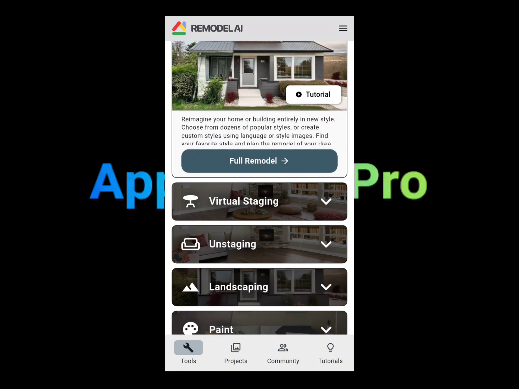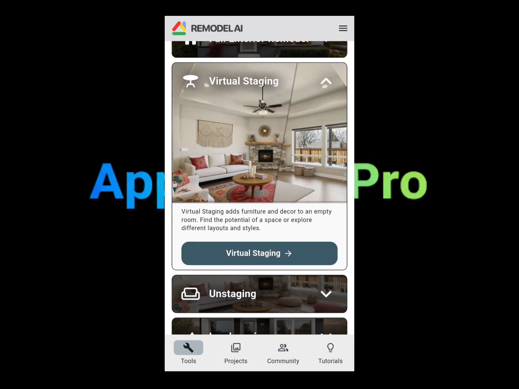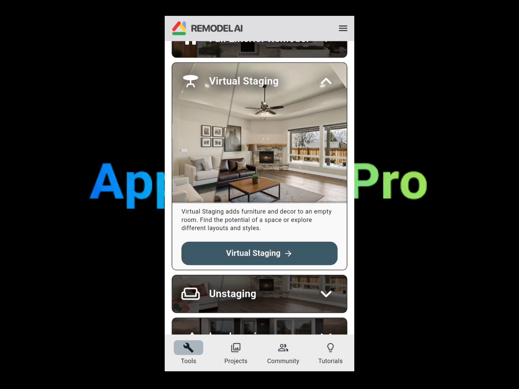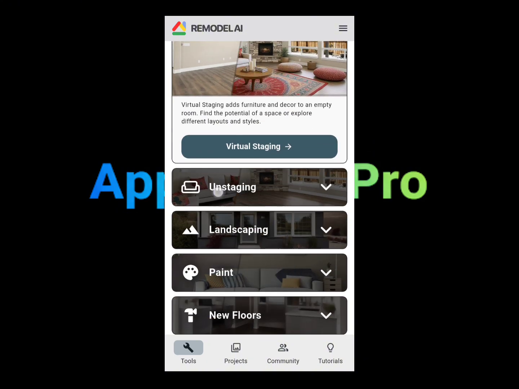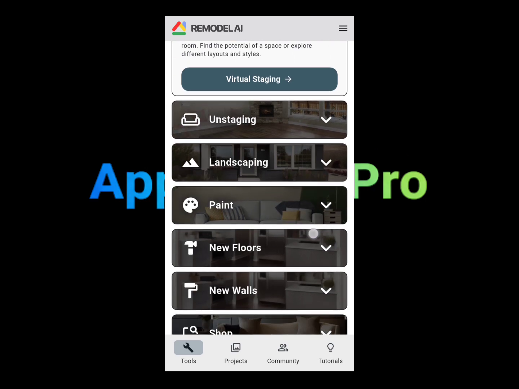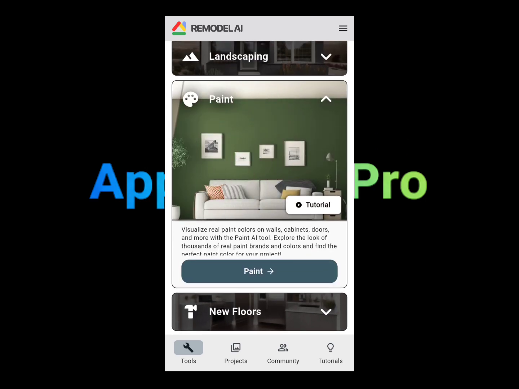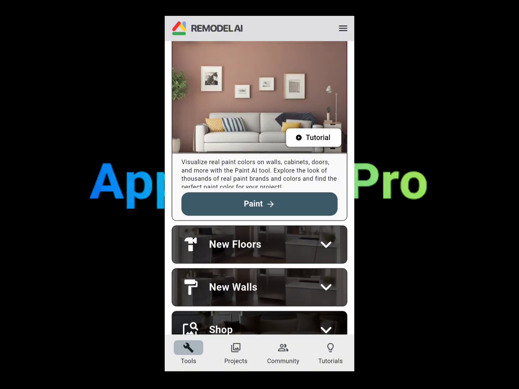And you have different options as well. You have the virtual staging option, as you can see here. I do recommend you upload the same setup, guys, the same setup. You have the other options here as well. You have the painting option, as you can see here, and you get these results. So it's a very easy application to use.